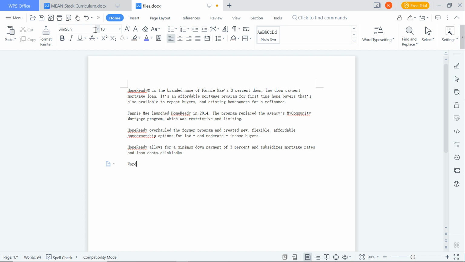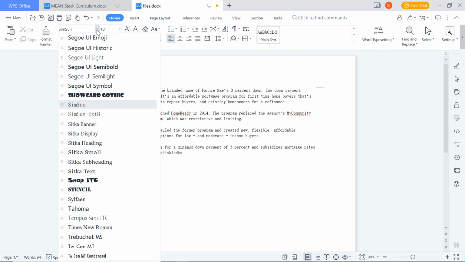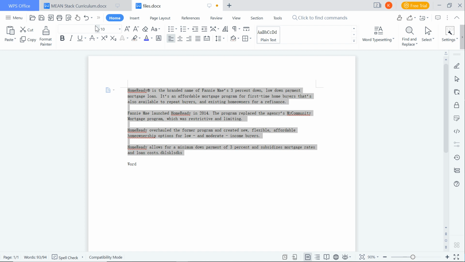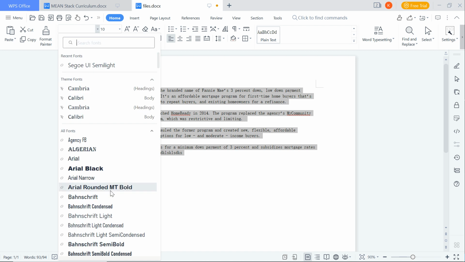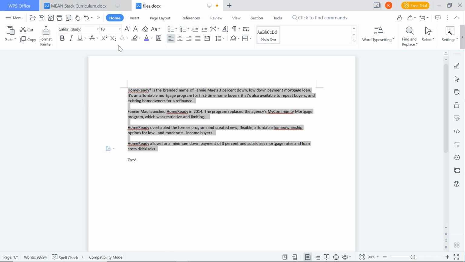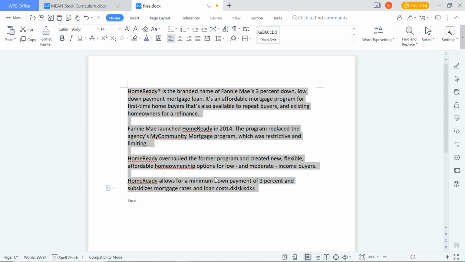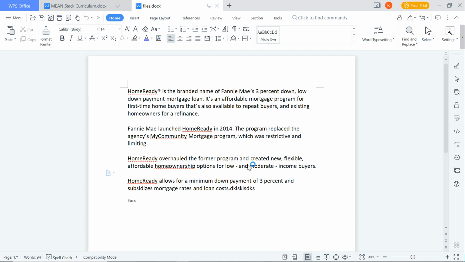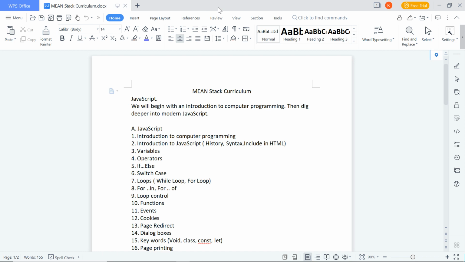Okay, and if you come here and edit our file, we can change anything we want to change here, the way we can really operate on a standard Word document. So if we want to change the font type, and then we'll change the font size, and then we'll save our document. So you want to keep this format. Yeah, we'll be able now to update our document.